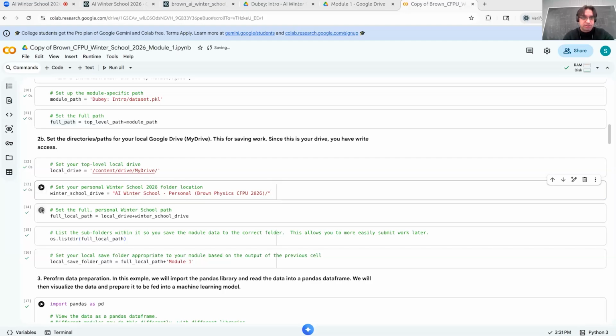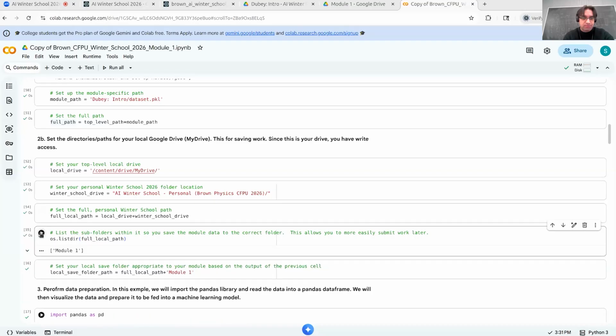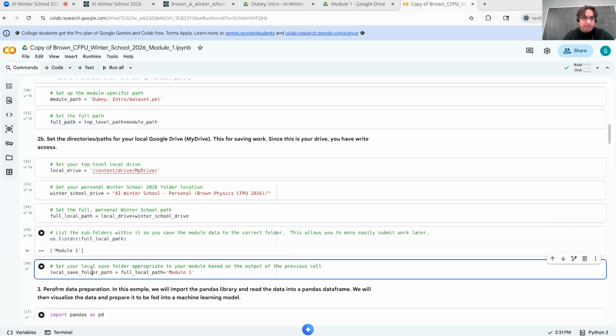Again, just set this. We'll do the concatenation here, and it should list everything. Yep, module 1. That is the folder inside my drive that I created. Then concatenate again, because this is the exact same name of the intro module inside the shared drive. So I'm just copying the names of the shared drive folders inside my own drive to save my work.